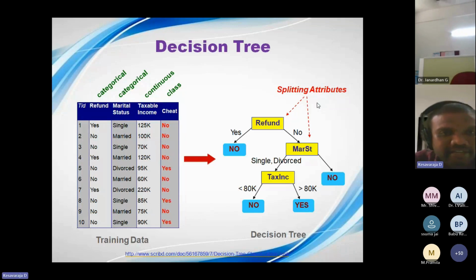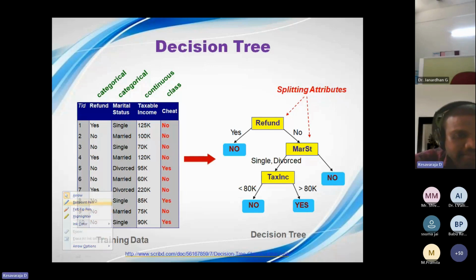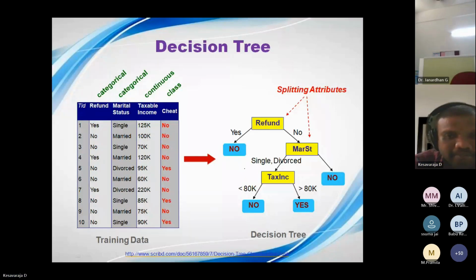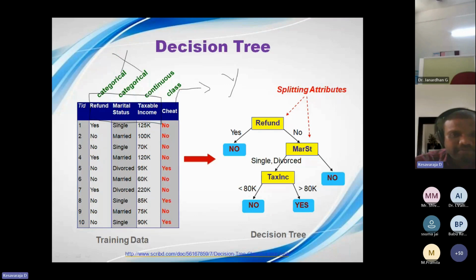So here, please listen carefully, our data set has 10 data. Based on the data, you can construct a tree. Then, if I pass another X value, we can find whether it's cheat or not. The first 3 columns are taken as X, and only the last column is taken as Y.